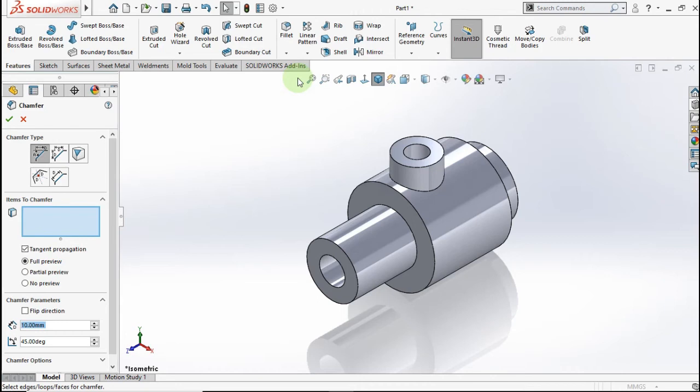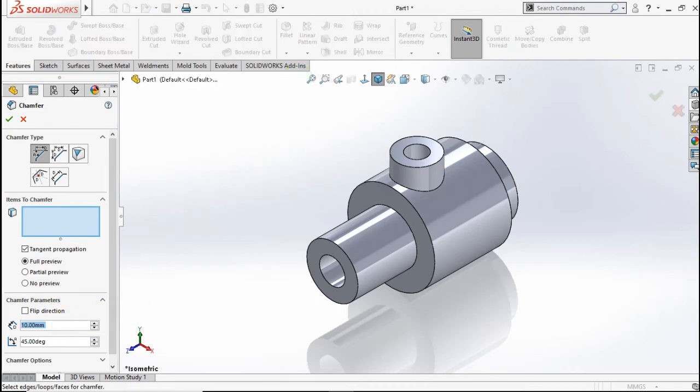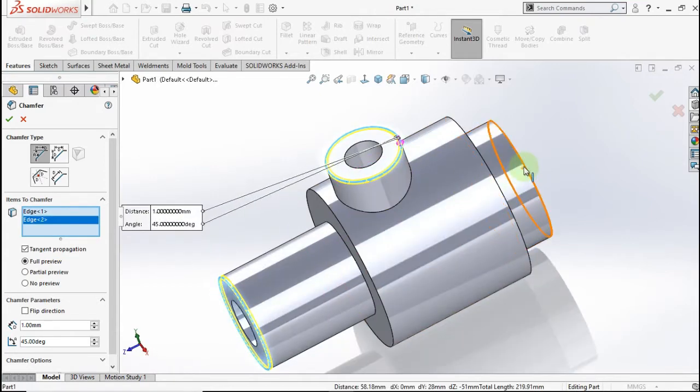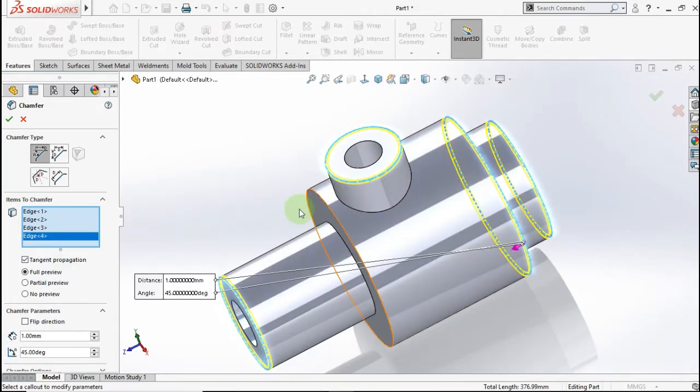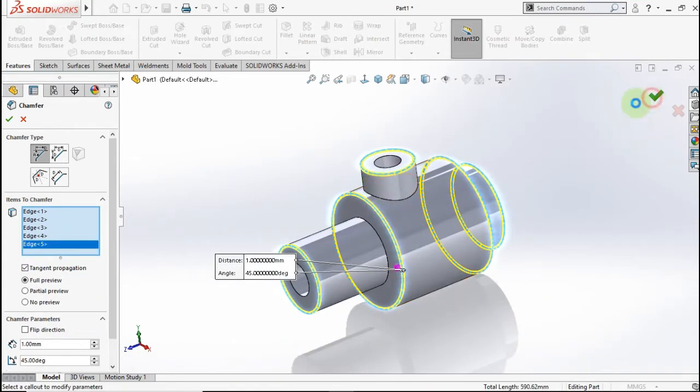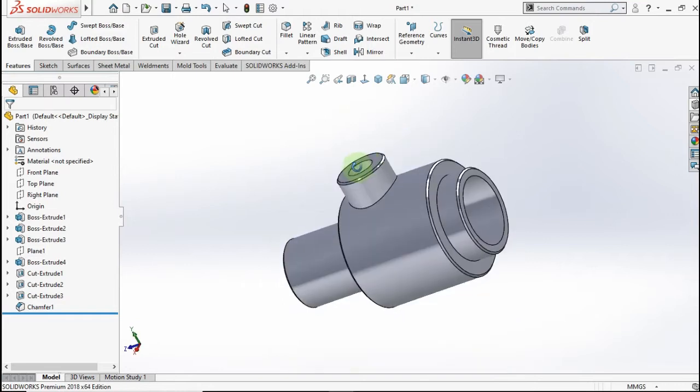Activate fillet. Make fillet parameter 1 mm. Click this edge, this edge, this edge, this edge, and this edge. OK.